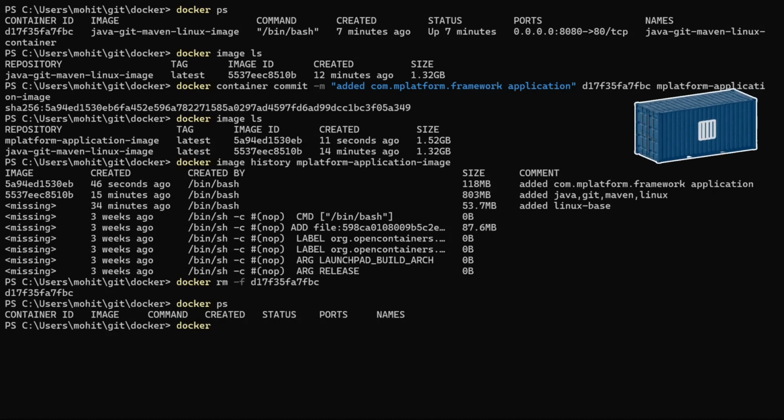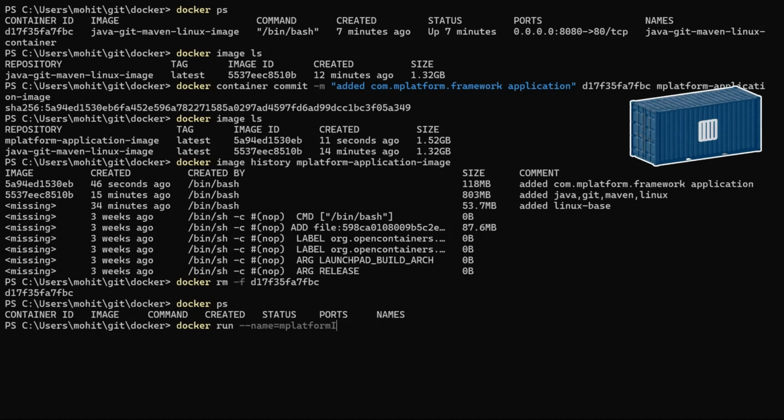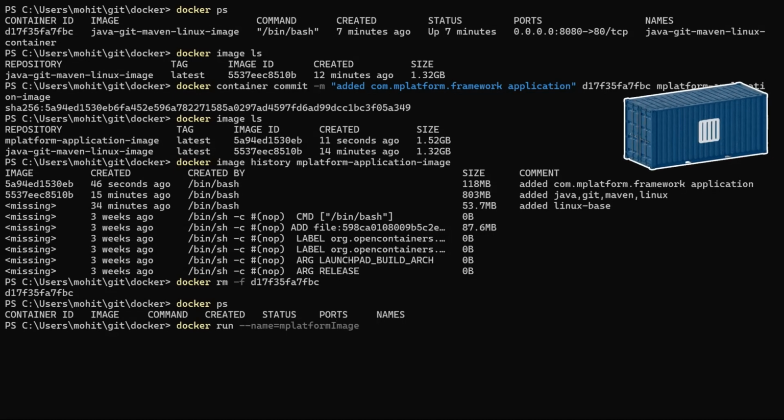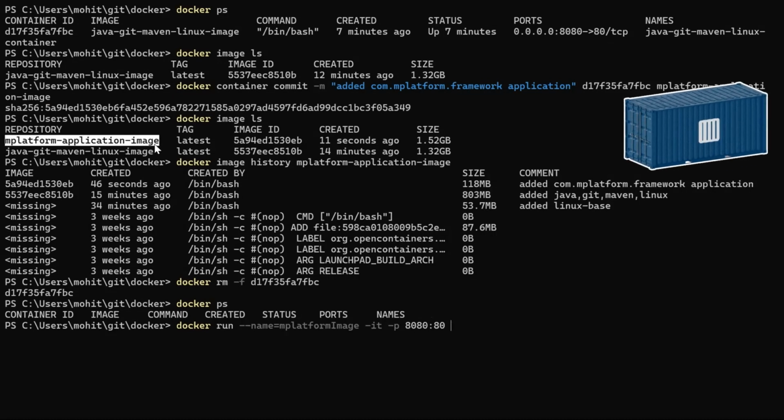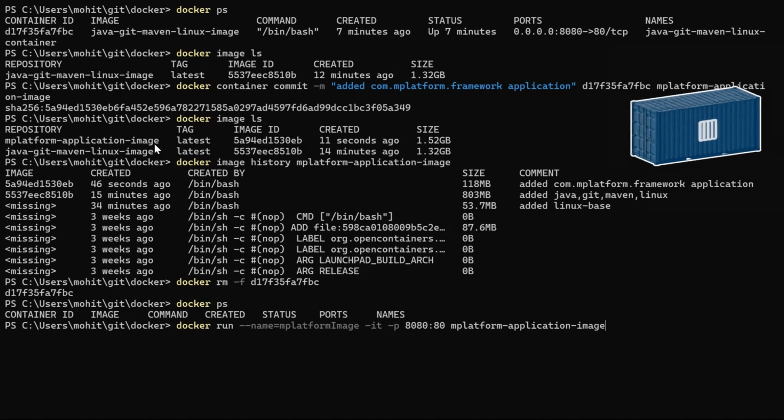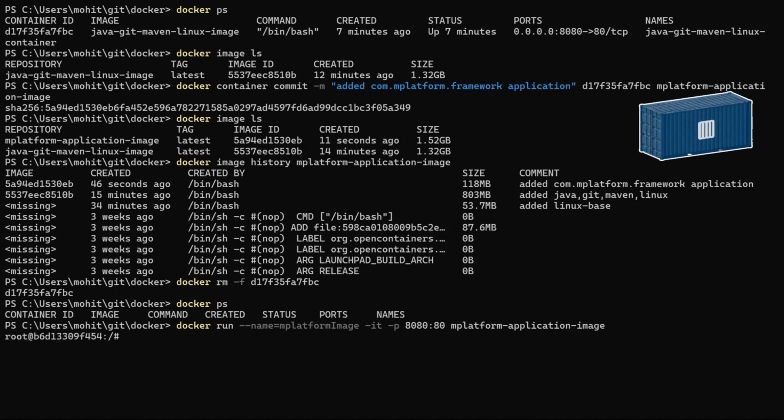So all I have to do is docker run here, and again I would give the name, m platform image, right? And then I will say hyphen it, get me the interactive shell, and I have to tell the port number, right? And I have to give the image name from where I want to build. See, this time I am not using Ubuntu, Linux, anything. This image already has everything. So you see, I just got into it. Everything which I need to build and run this application is already there.